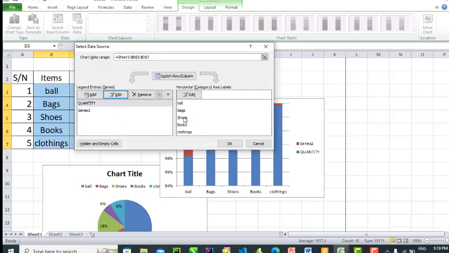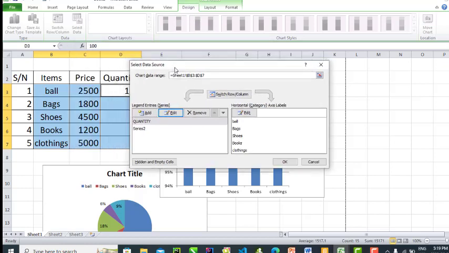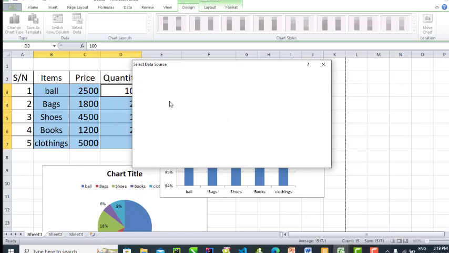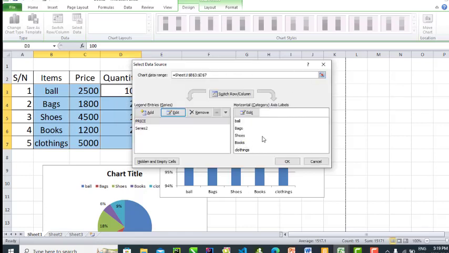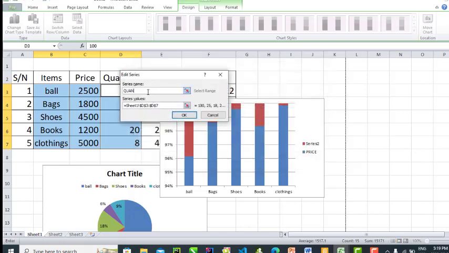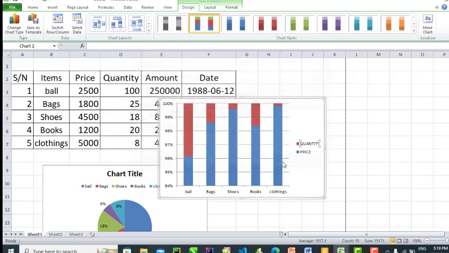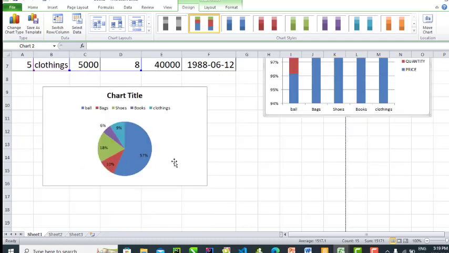That one actually is representing, that's my legend, it's representing price. So I can re-edit it and call it price. Go to the next, series 2, and rename it as quantity. So this legend is used to identify the items.